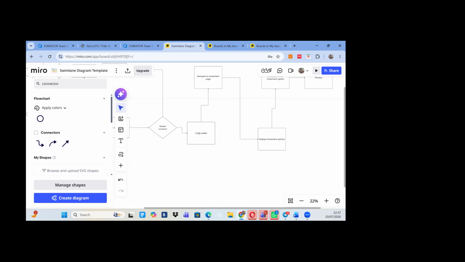After the system has credited the wallet, then it displays on the dashboard and all of that. As much as possible, as much information as possible should be in your acceptance criteria.